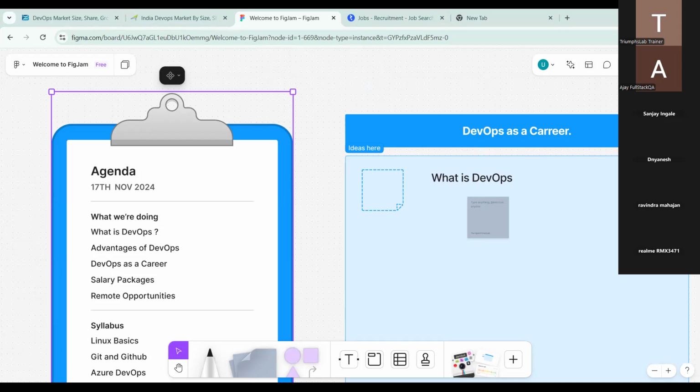This is very important, because if I don't know my audience, then I cannot tailor it. So everyone is saying no. Okay, cool. No one knows what is DevOps. No problem. Then first let's understand what is DevOps.